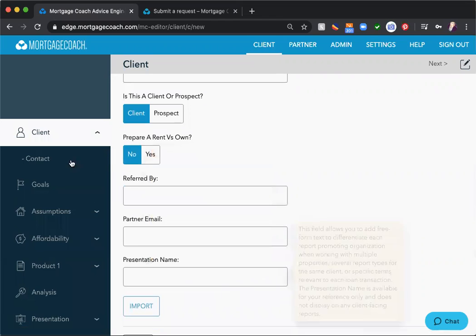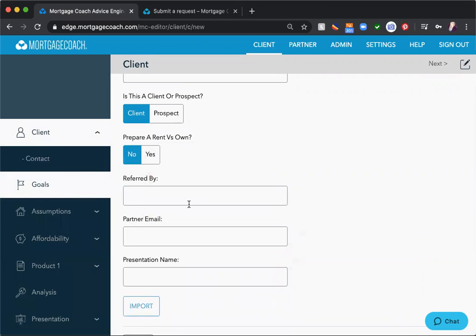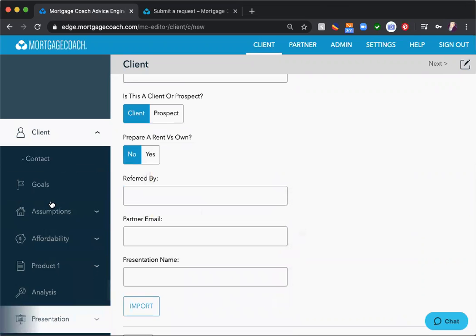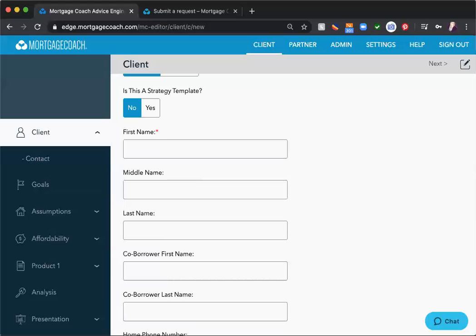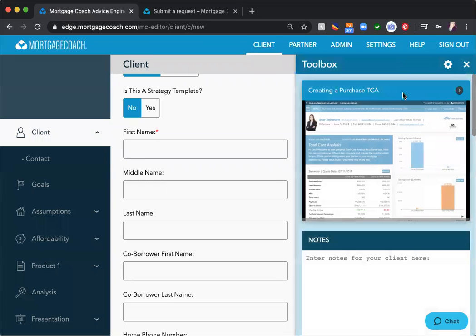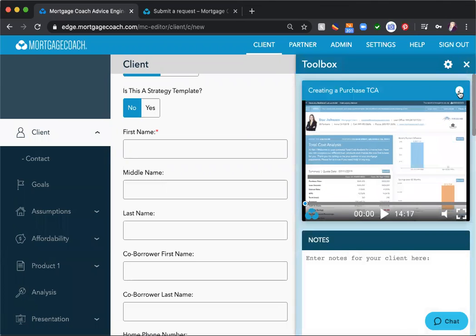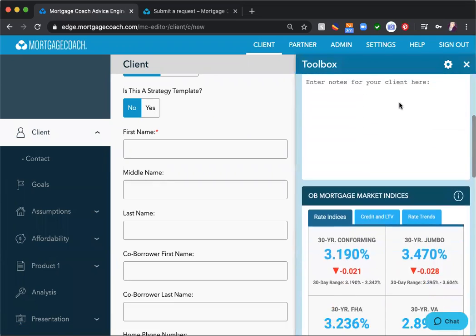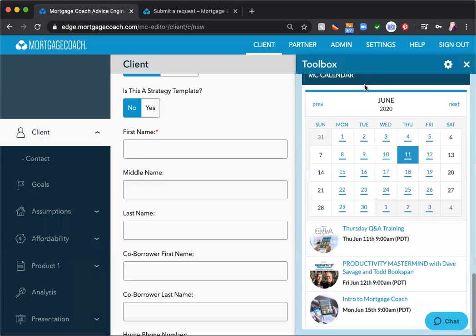Why would I put in? There's a lot of in-product learning that you can go in and see what's going on in the product itself. You might already see it open, but there is a little square with a pencil, that's a toolbox. Opening that up, there are some beginning videos right here that you can watch as well. Then scrolling on down towards the bottom, there is your MC calendar.